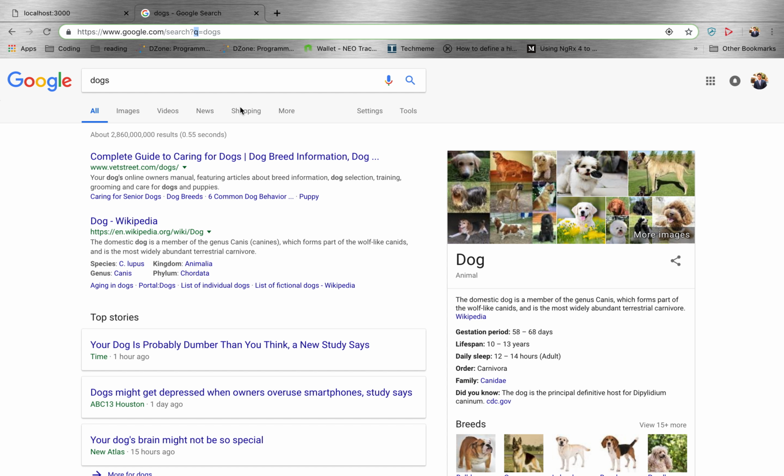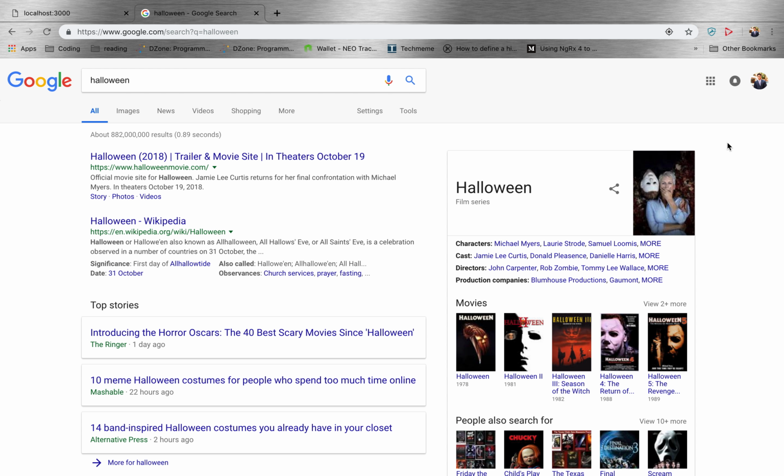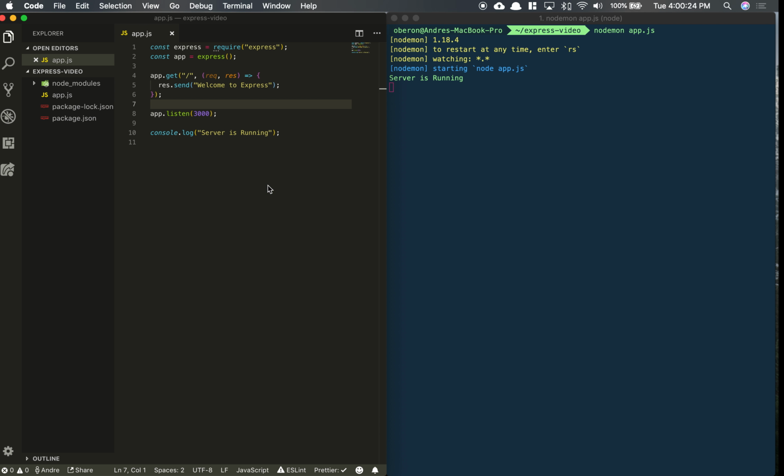So the query here is defined by q. This could be anything. Google's just deciding to call it q, probably for shortness. But we can also change this to like Halloween, which is coming up, and we see that this also changes to reflect that I searched for Halloween. So this is a practical example of query parameters. Now let's learn how we do it in Express.